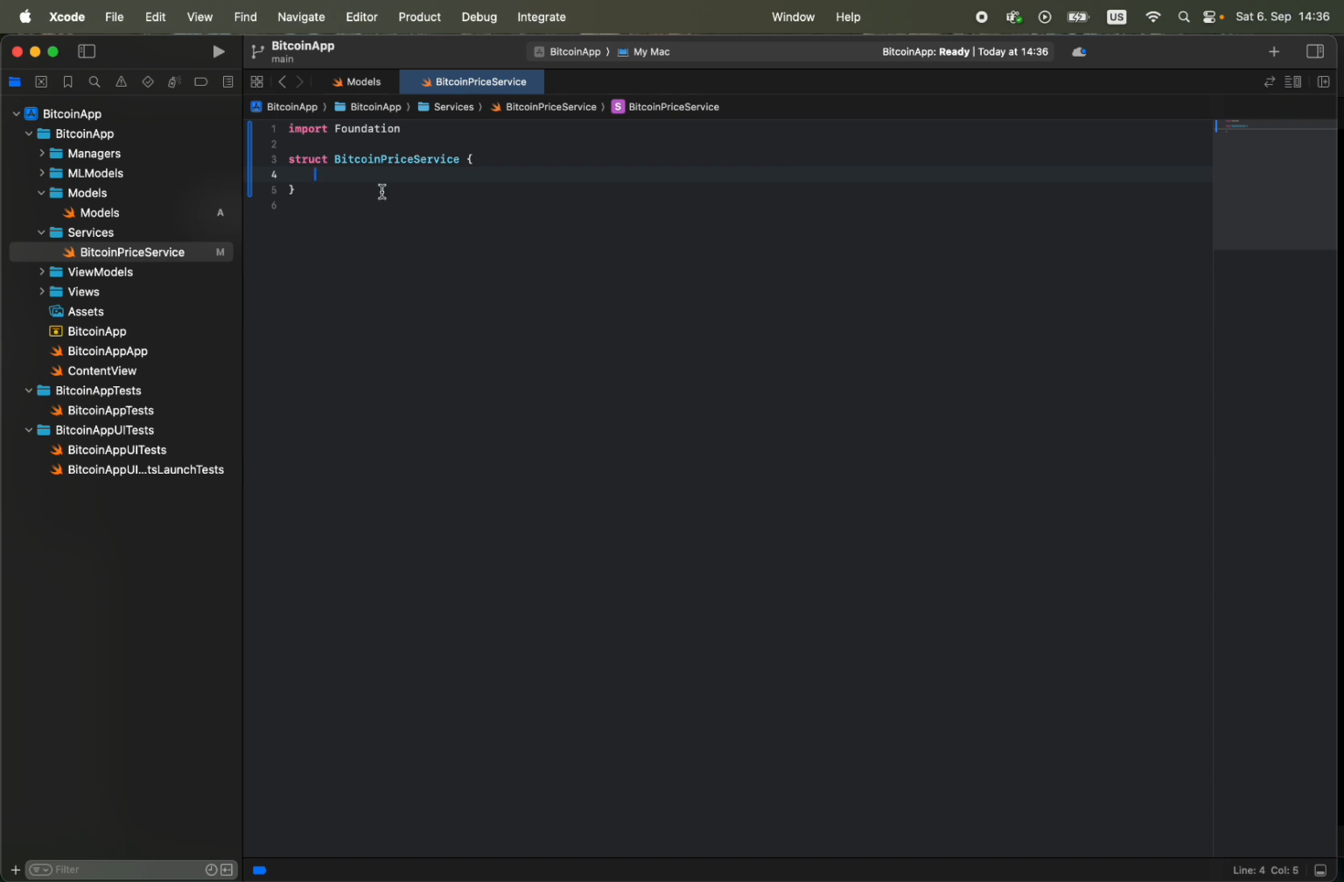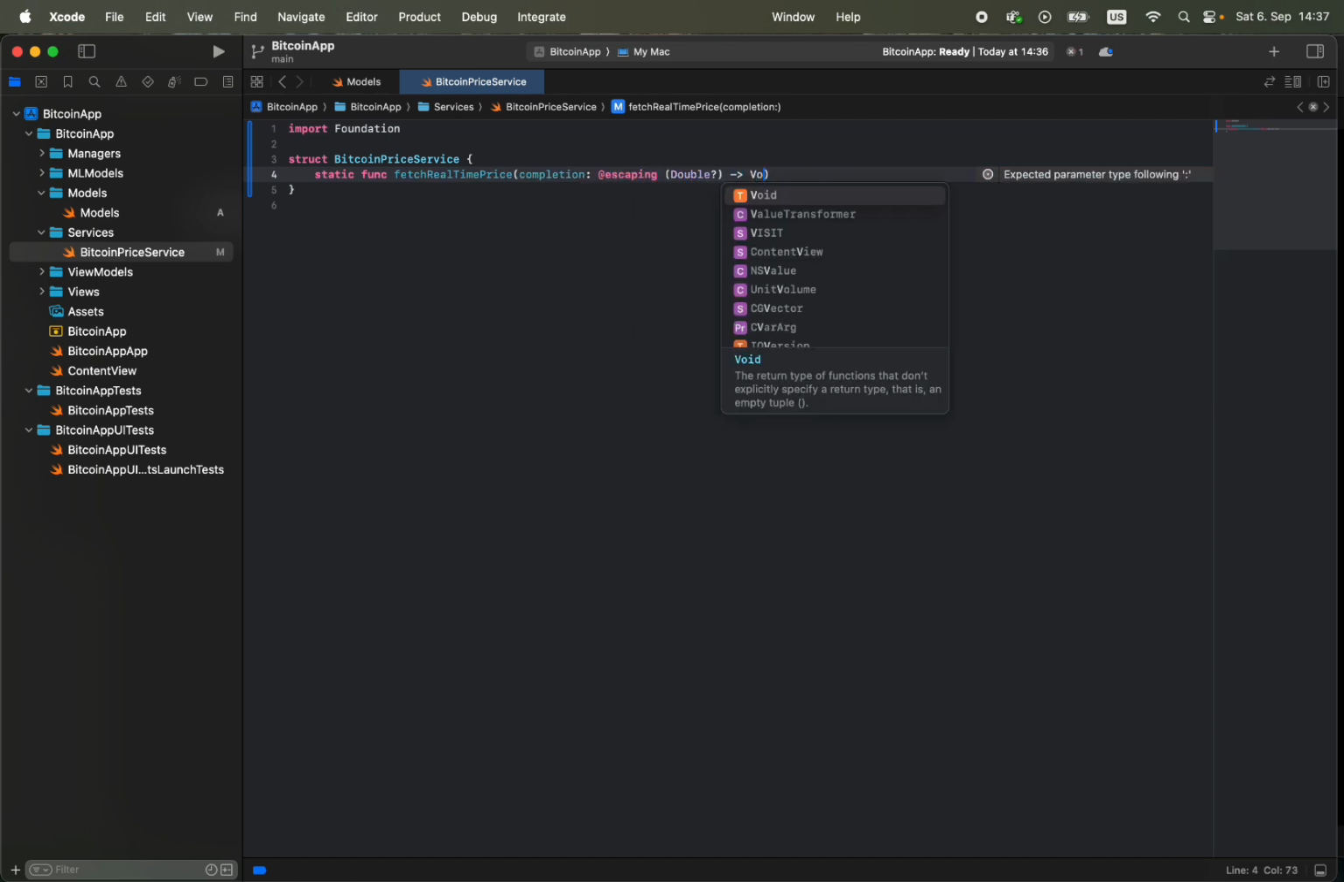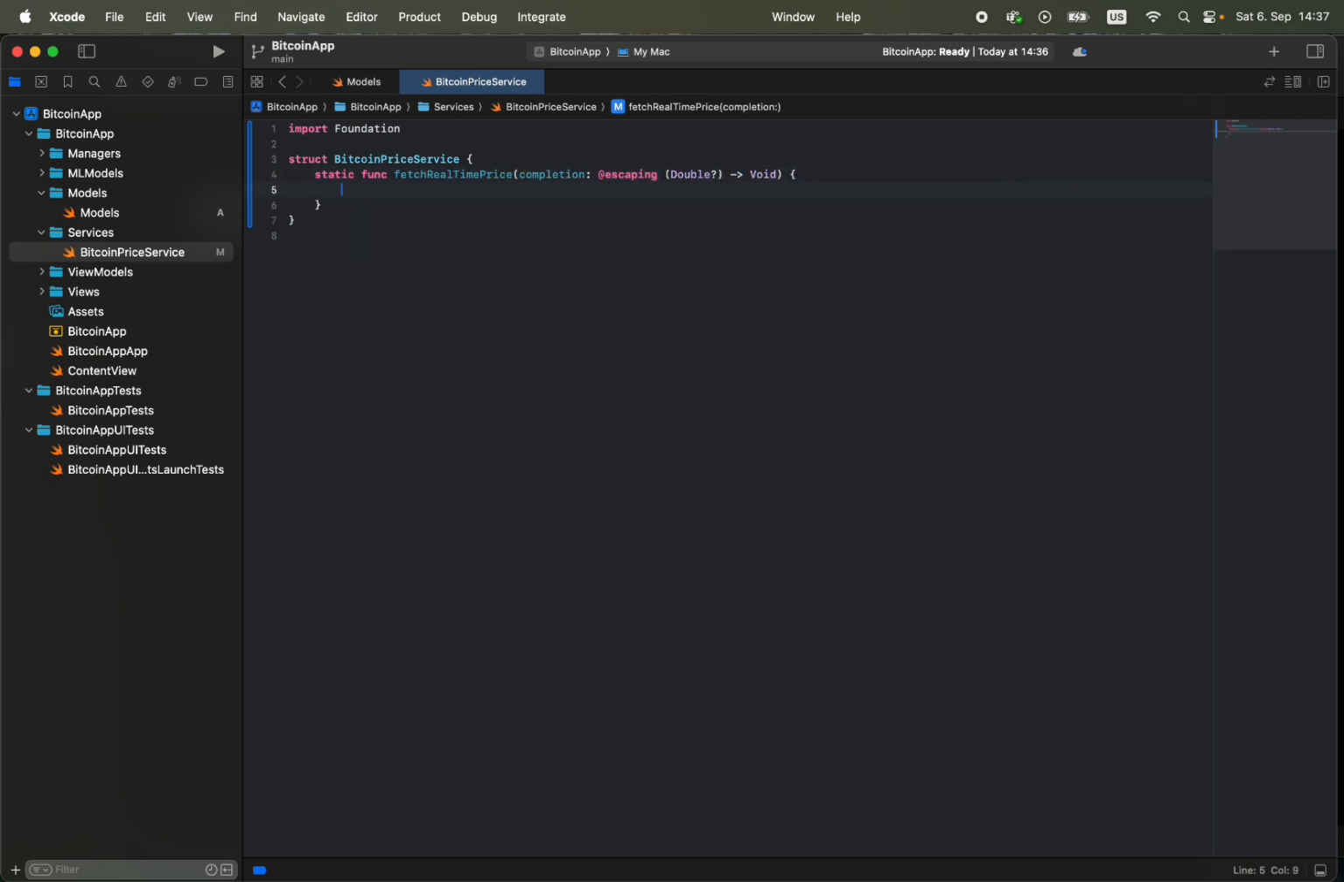Now we can write the fetch real-time price function. This function is static, meaning we don't need to create an object to call it. It takes a completion handler. That's just a closure we'll call later with the Bitcoin price.